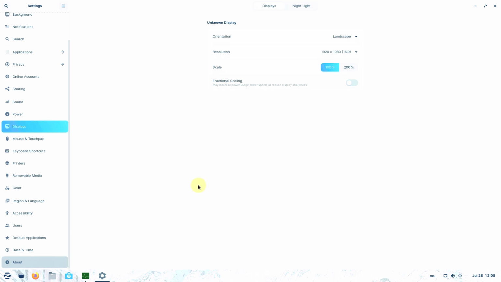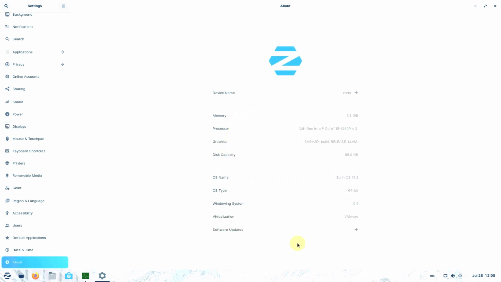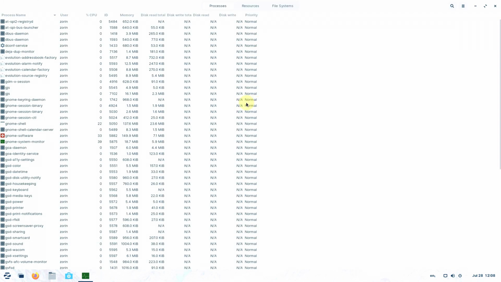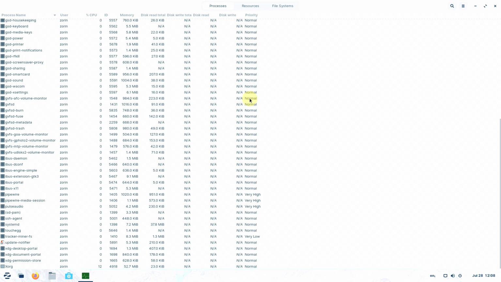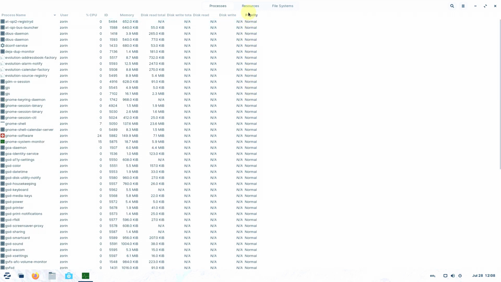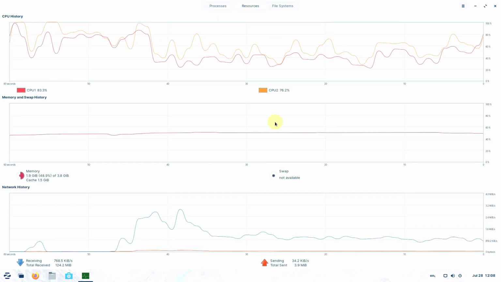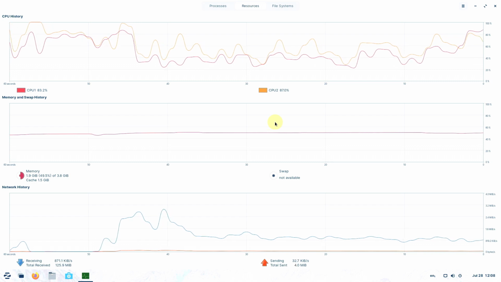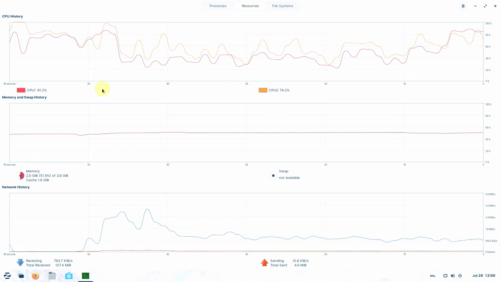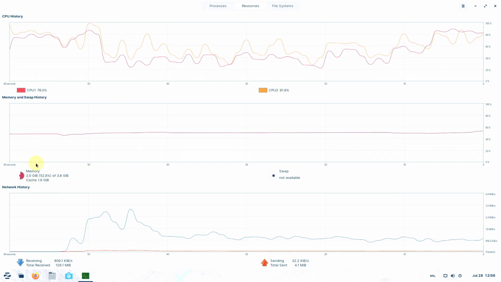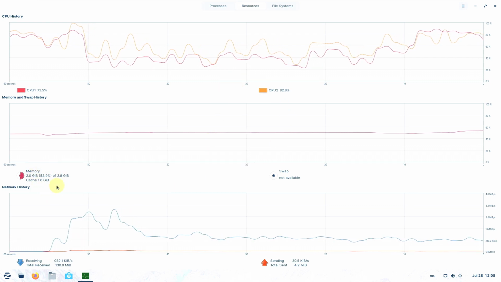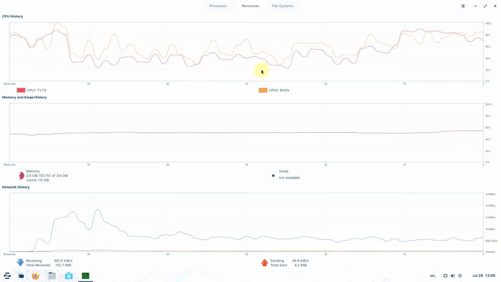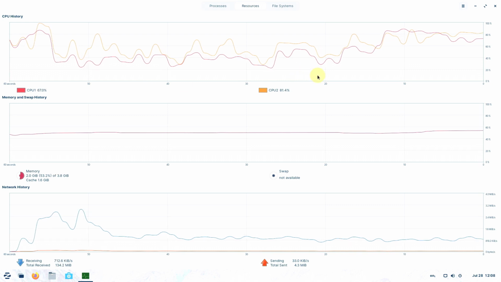So let's go to the about section. Here is the complete information of Zorin OS. Let's close this and get back to the system monitor. These are all the processes running right now. We didn't run anything, just accidentally opened the software manager, no problem. Right now the CPUs and the RAM, here it is, 2 GB of RAM. CPUs are almost 70 to 80%.